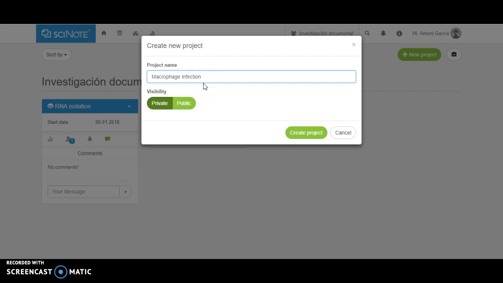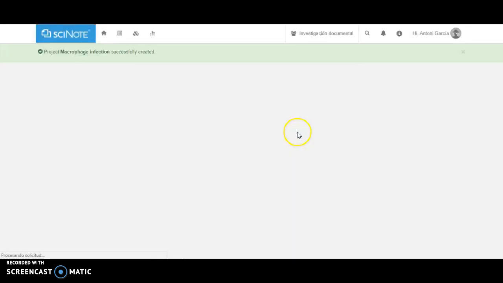Next, we have to decide if we want to make the project visible to everyone or just to members of this particular project. If the project's visibility is set to public, everyone from the team can see it, but only people who are invited can edit it. If the project's visibility is set to private, only the invited users can see the project. So we click on Create Project.